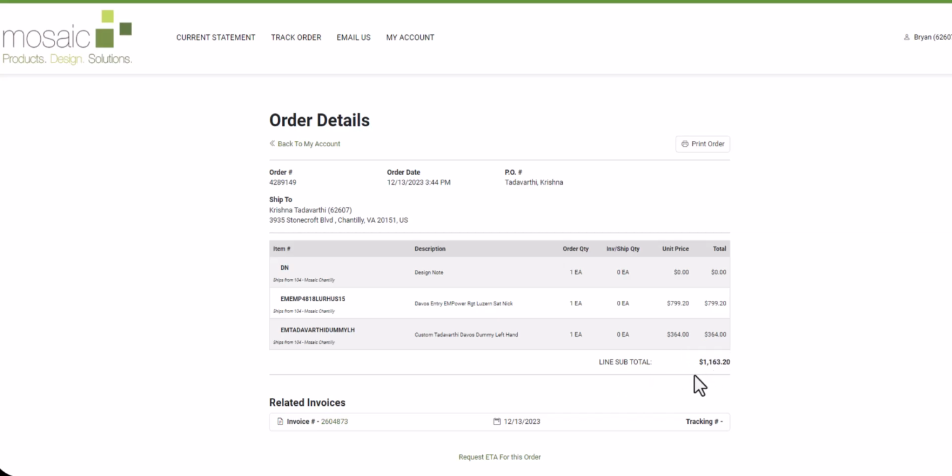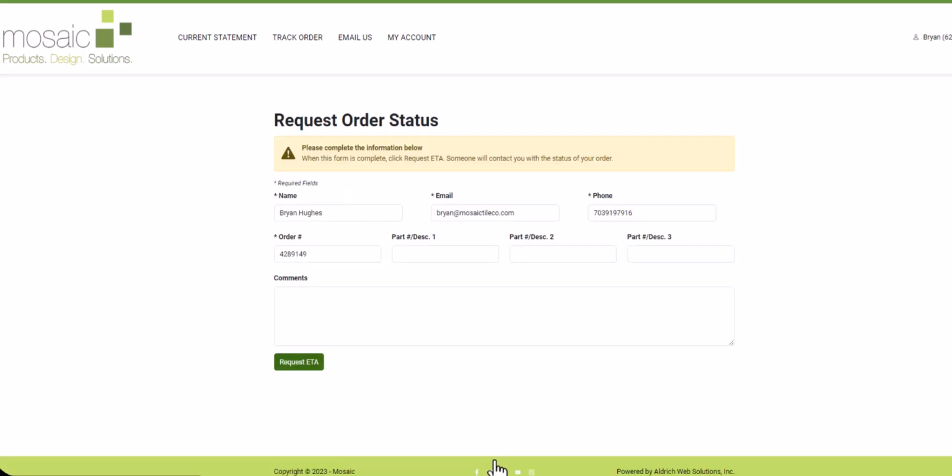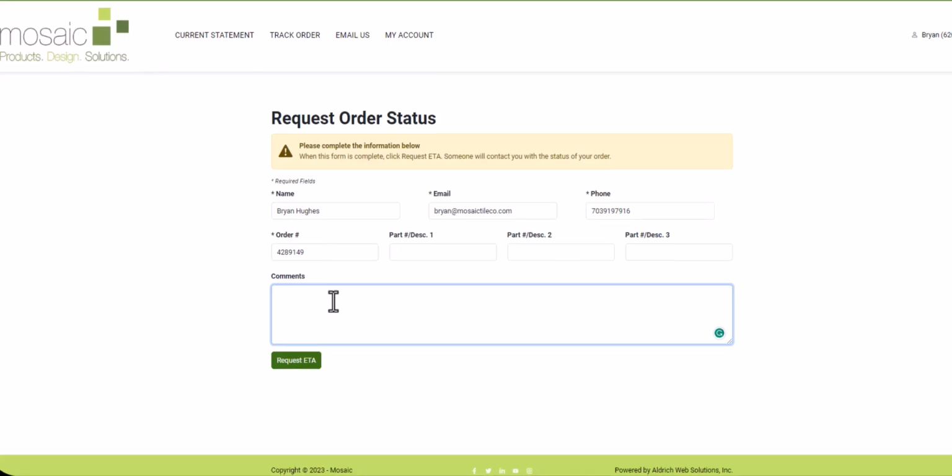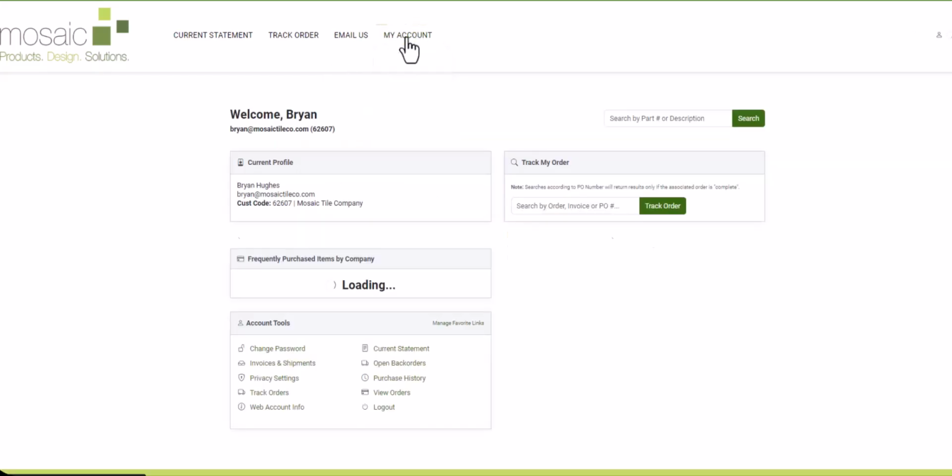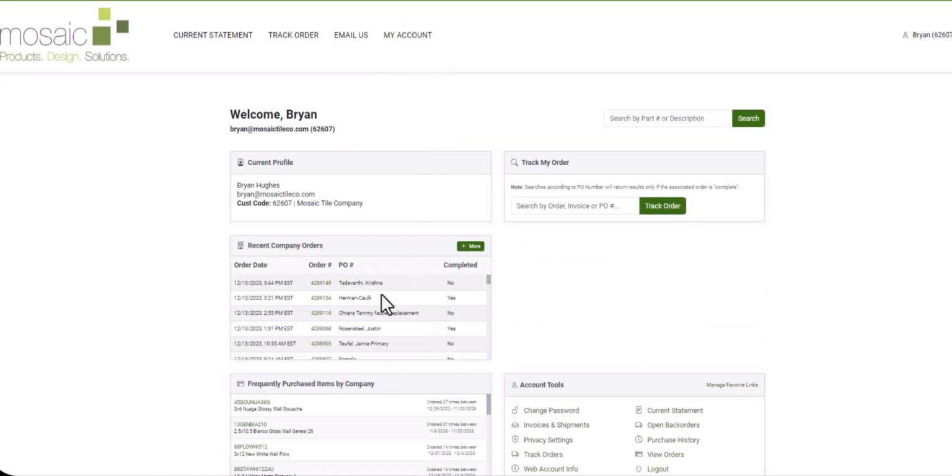If you wanted to email us to make sure everything was in, or if you had a question on the order, you can click down here where it says request ETA for this order. It prompts you for an email. You put your comments and someone will reach out to you about your request. Very simple. Go back to the home page, just click on my account, takes you right back.